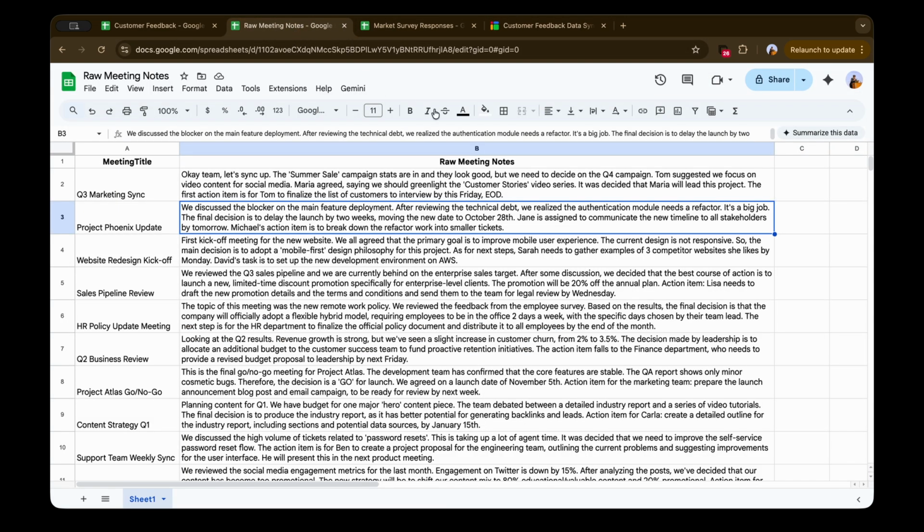So the second use case that we're going to be looking at is summarizing raw meeting notes. After a week of long back-to-back meetings, the HR is left with a spreadsheet full of meeting notes. Now each row has a dense paragraph summarizing the discussion. Now buried under all of these paragraphs are crucial decisions and assigned tasks.